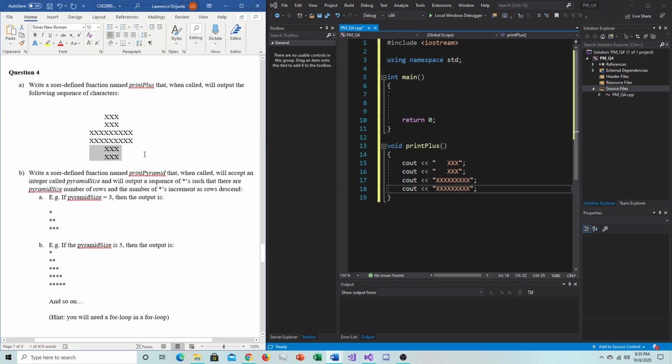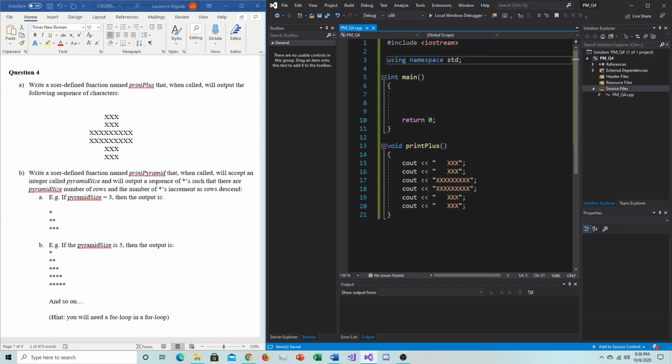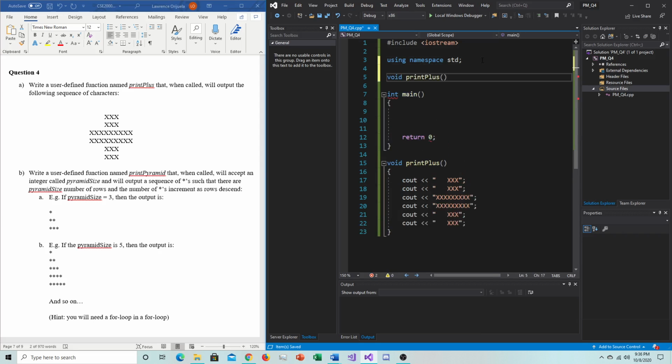And then we're gonna do these 2 lines again, here and here. Okay. So the last thing we need to do is put our function prototype up top, between our using namespace std and our int main. So I'm going to copy this, put it right here, and add a semicolon.